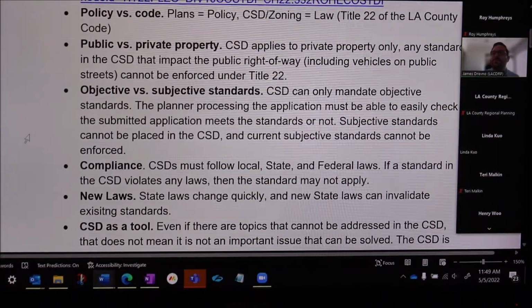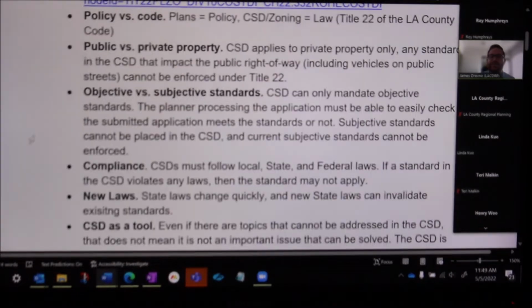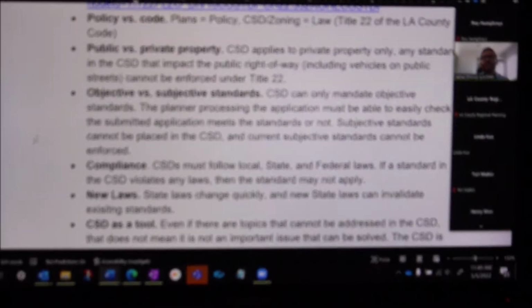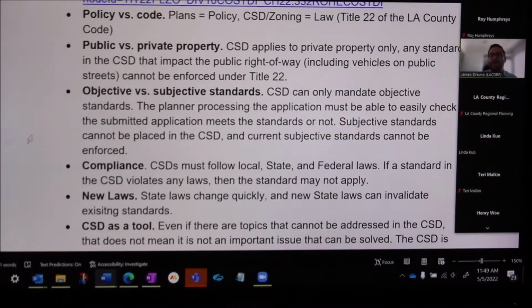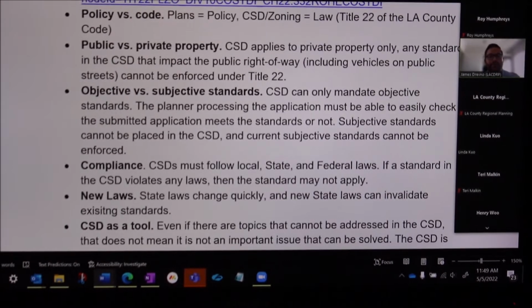So to every extent possible, if it's legal to put in the CSD, we're going to try to do that. But there may need to be some editing of the standard so that it is actually truly objective.